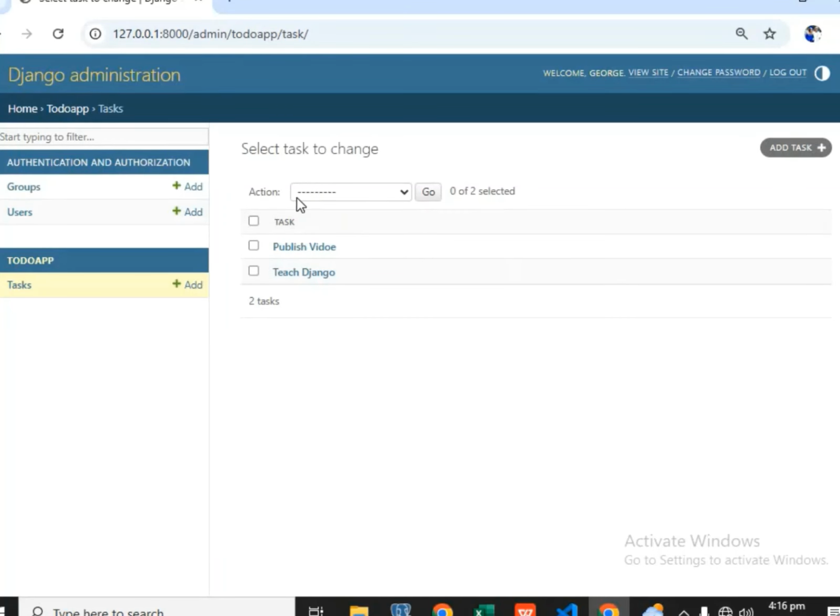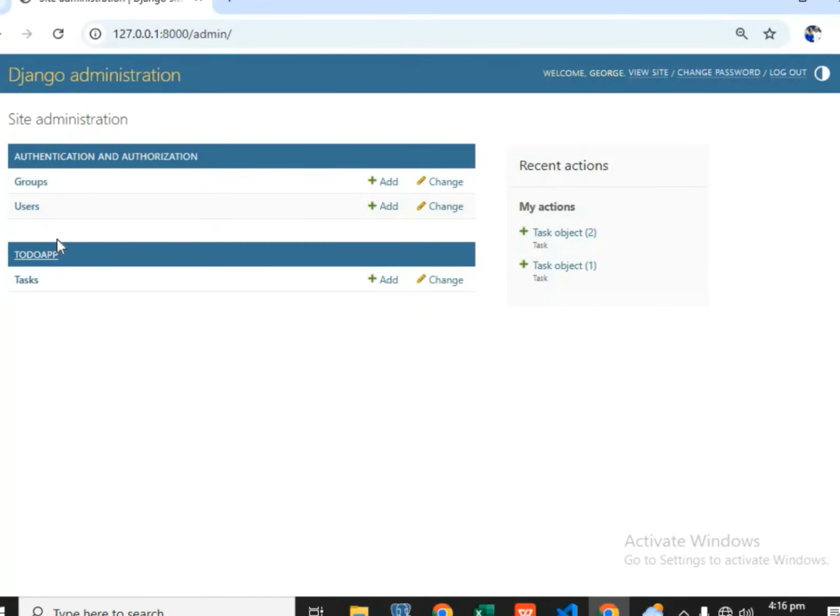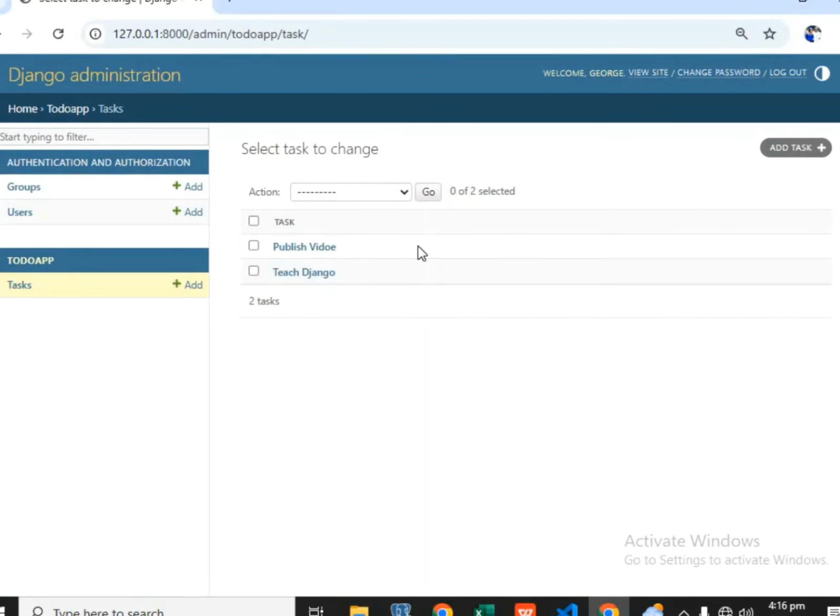All right, so you can go ahead and delete this from here. This is an admin panel, which you can create, you can delete, and also edit. All right, so we are done with this. So we are going to come back to our home. You can see we have our app here, and we have our class of tags. If I open this tags, you can see we have 2 tags, one to teach Django, and the other one is to publish video. So this is how you can access your admin dashboard.